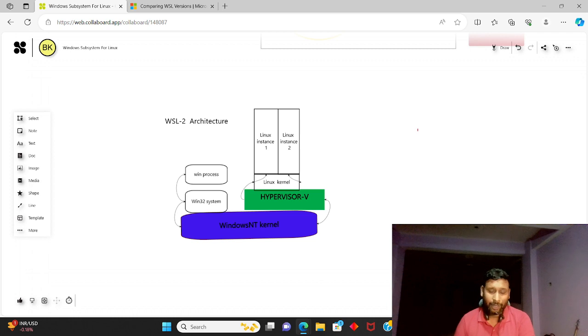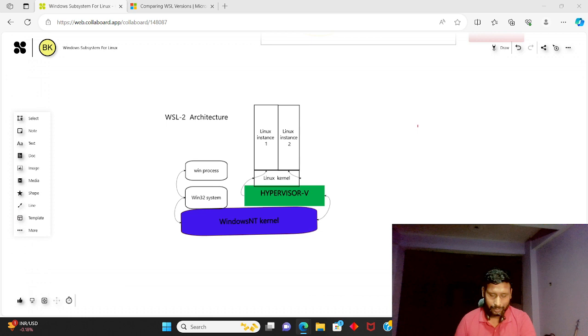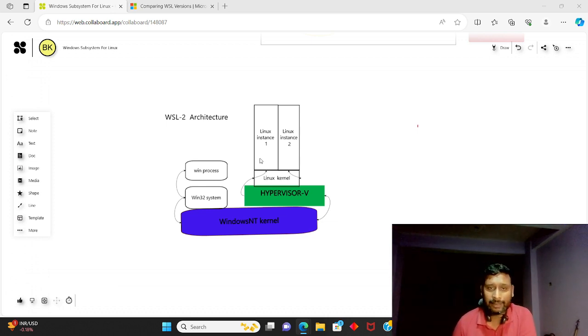Now let me talk about the WSL2 architecture. You can see here there is a hypervisor. On top of it there is a Linux kernel, which is your WSL2 kernel, and you are running Linux instances over it. And this is your Windows NT kernel. There are the Win32 subsystem and Windows processes, which are an entirely separate thing.